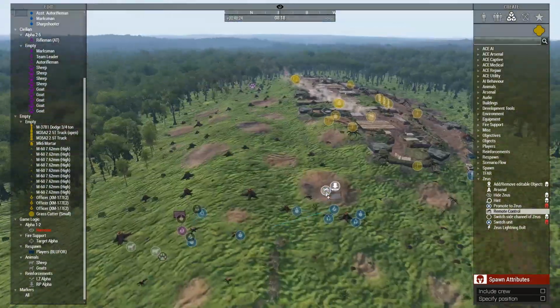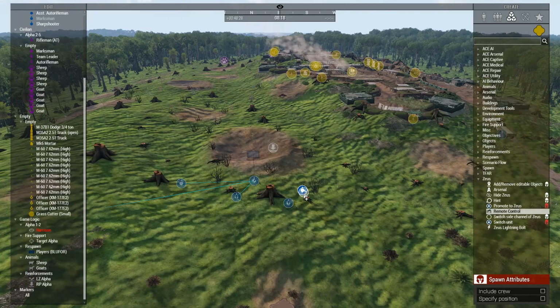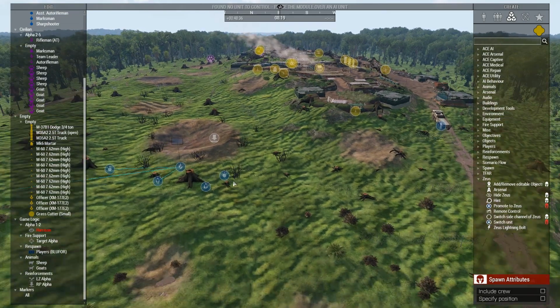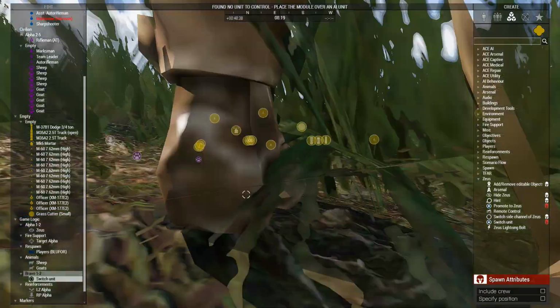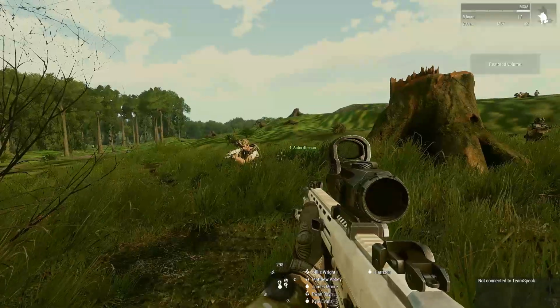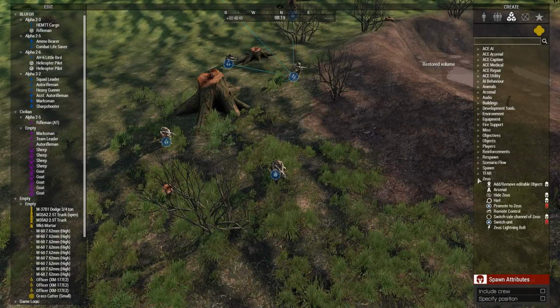Remote control. This is another way to take control of a unit. So rather than double control and double clicking on them, you can go ahead and remote control. Switch unit. Ooh. I thought that this did something different. My apologies. I thought that let you change what the unit is.